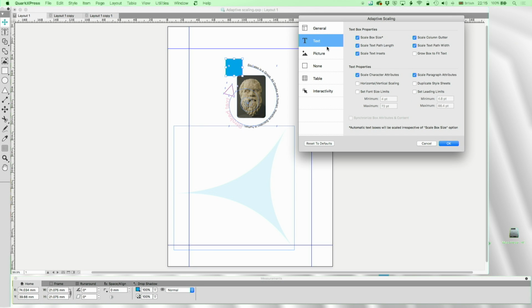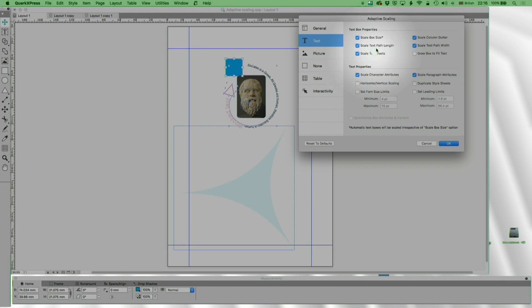Now, text, this is where it gets really interesting, because on the text one, we can scale the box size, the text path length. So you see, just in passing, this is quite a complicated text path, and yet it's automatically scaled correctly. It doesn't kind of run off. We can grow the box to fit the text. Useful sometimes, usually turn it off. Now, we can scale character attributes. Yes, we usually do that.